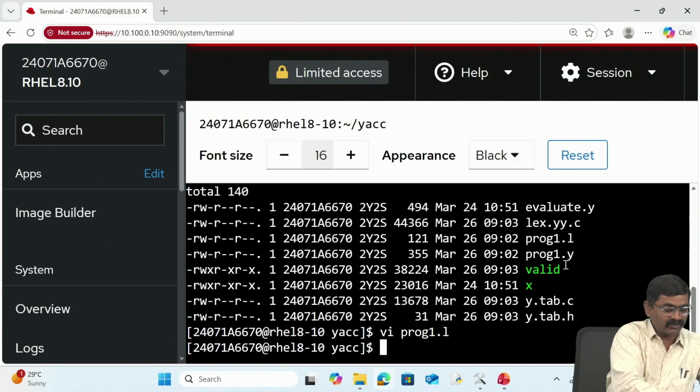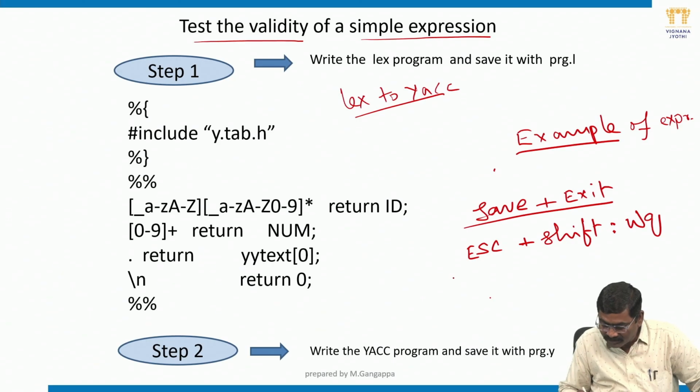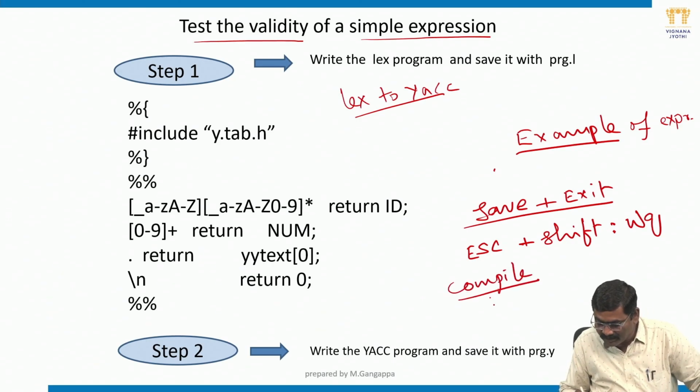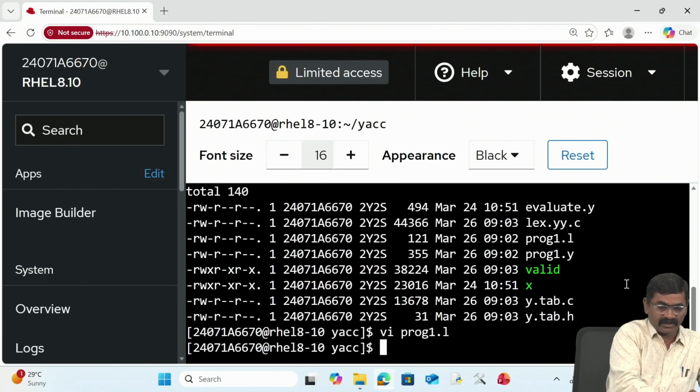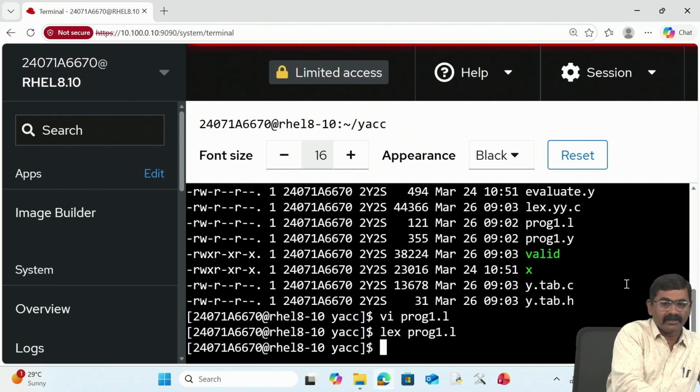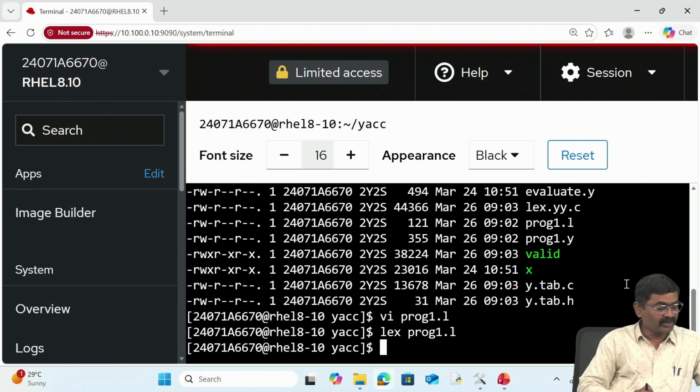Once we get the prompt, we should compile this program, sorry, not run it, by using a command. To compile the program, we use the command lex space program1.l. So let us type this: lex space program1.l. So this is compiled. Similarly, we should go to the next program, that is the YACC program.